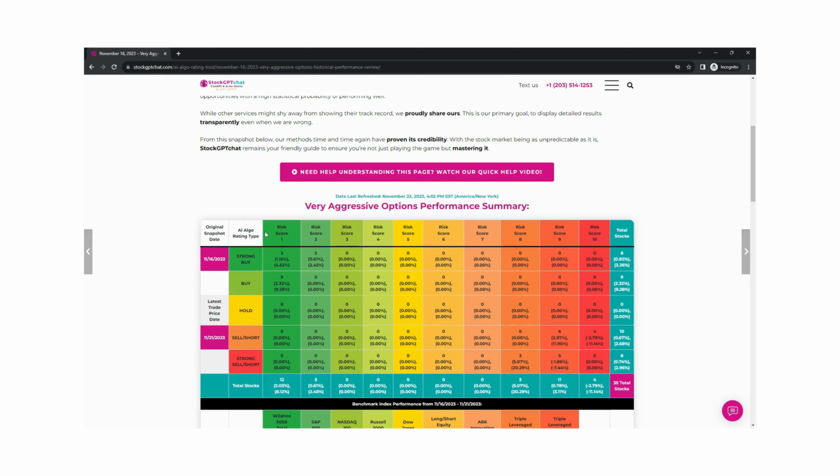The first number here you're seeing is the stock's performance. So if you had just bought those 3 stocks, you would have been up 1.16%. But if you actually bought the option that we were suggesting, you would have been up 4.62% on average.